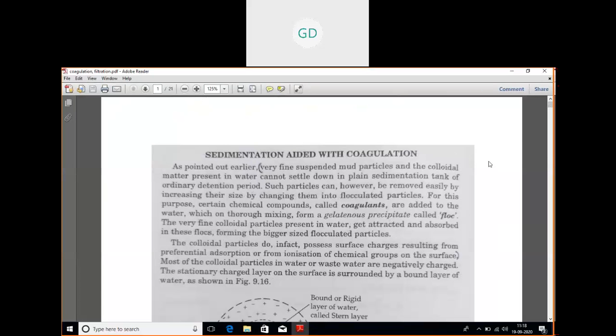Can you see my screen? Is it visible and am I audible clearly? Okay.